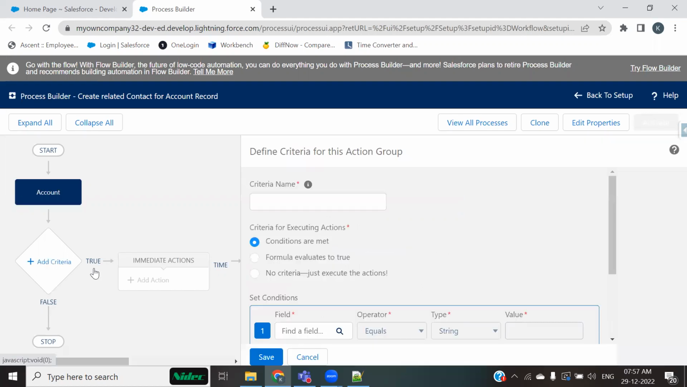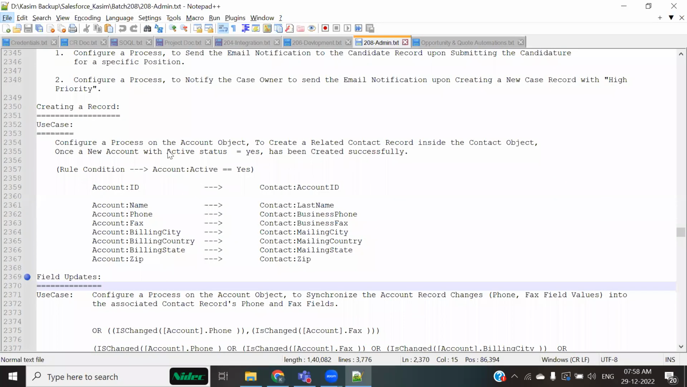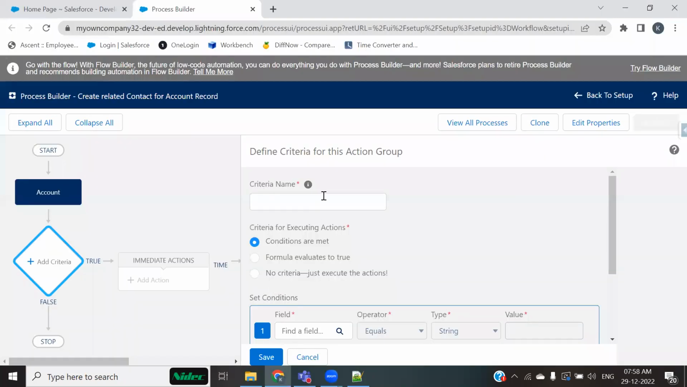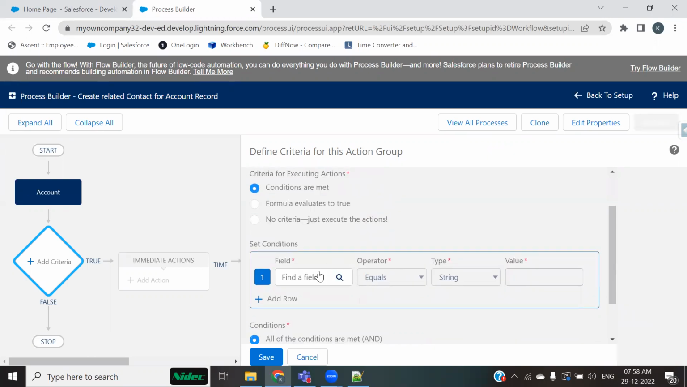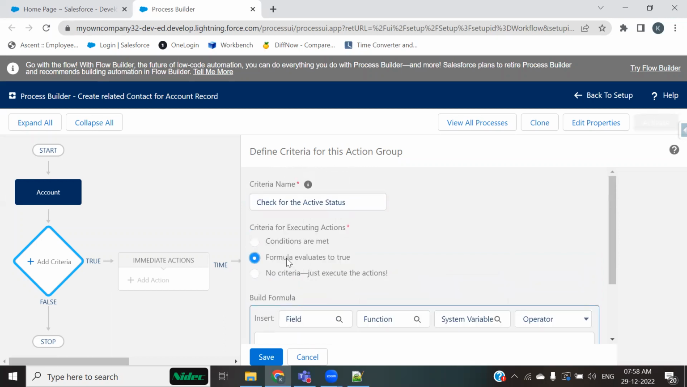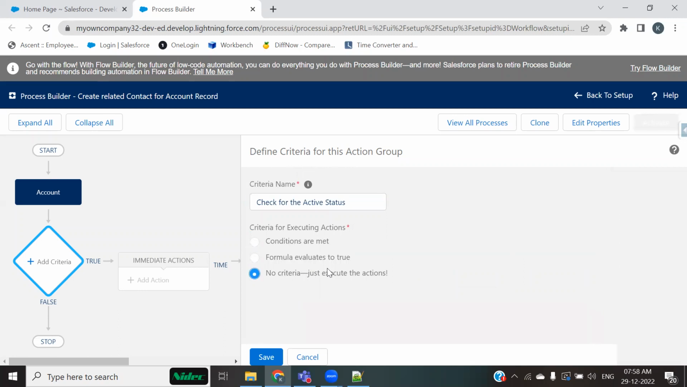So now the criteria would be like, we are having one thing, active status should be yes, that has to be checked. So I'll write, check for the active status, all right? So I have one condition, so I'll check for that. You have a formula. You can go with the second option. If you don't want any conditions to be checked, go with the third option. Without giving any condition, you can also plan for the action, which is not possible with the workflow. Workflow must have at least one rule condition. And this is not a compulsion with the process builder.